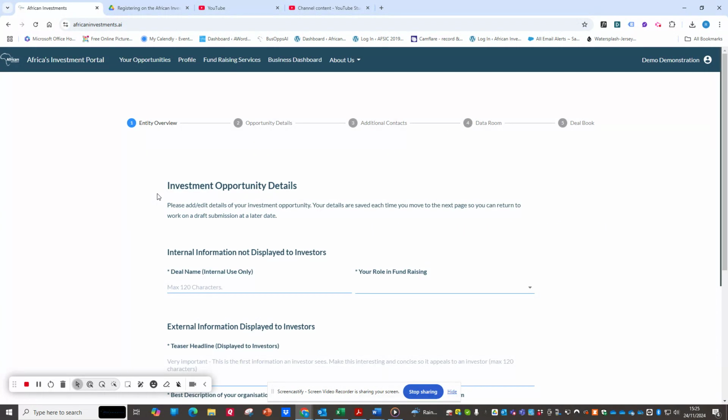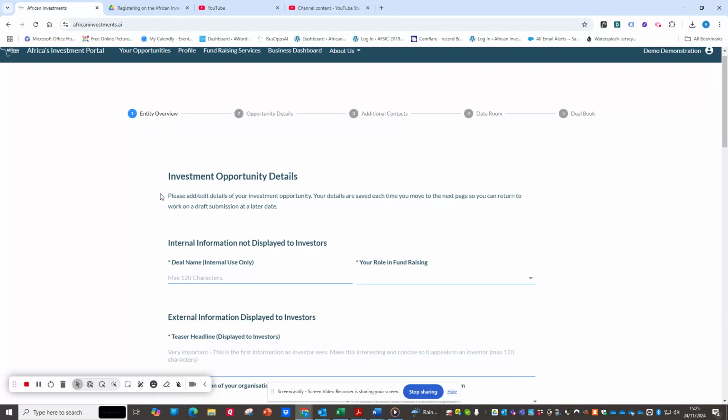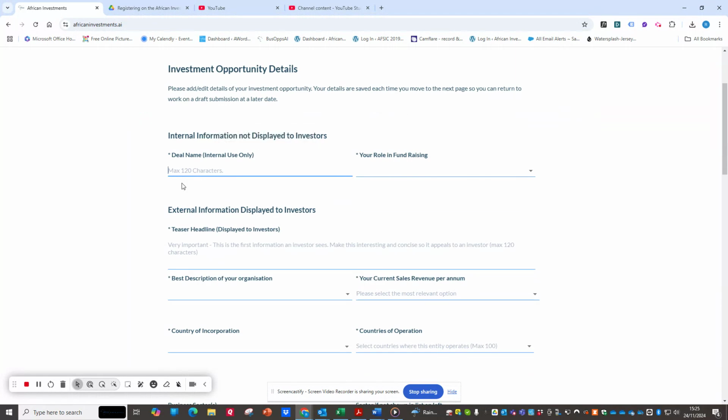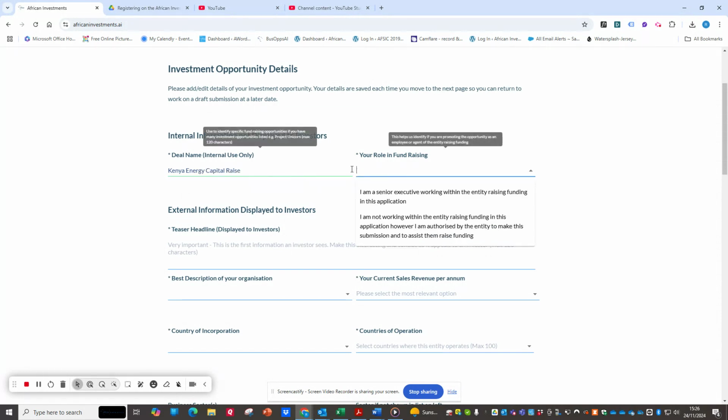First of all, create a new opportunity. Click on the button, and we're going to create a deal name for internal use only. This is relevant where, for instance, you may be an investment banker and you have multiple deals or transactions, and you'd like to see the internal name on your list of investment opportunities. In this case, we are a solar energy company raising money for a project in Kenya, so we'll just put this as Kenya energy capital raise. It's only for internal use, so it could be whatever you want.